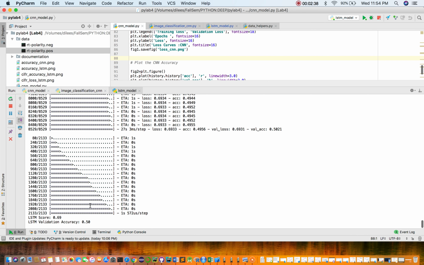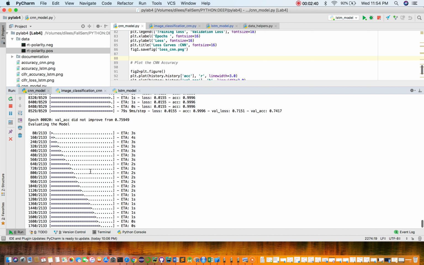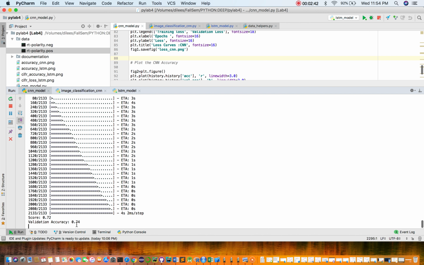And this is our CNN model. For the CNN model, we got a validation accuracy of 0.74.